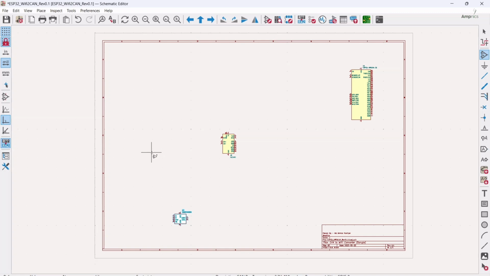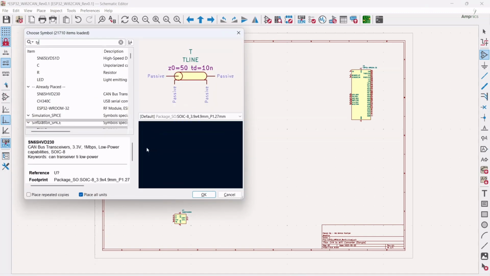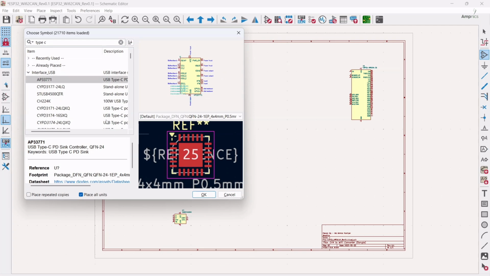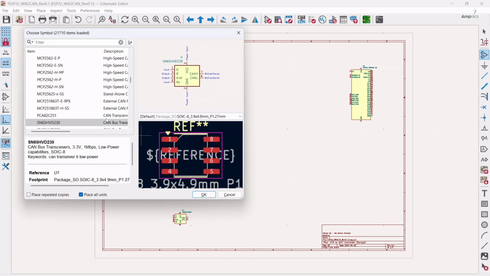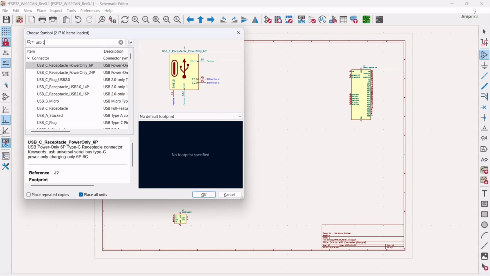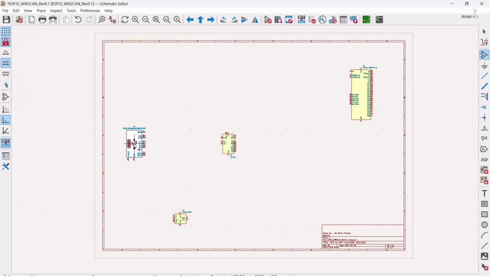Alright, we'll use a type C connector for programming our microcontroller. So again press A and type C USB, or just search here USB C. Use this one. Alright, then double click on this and place it here.